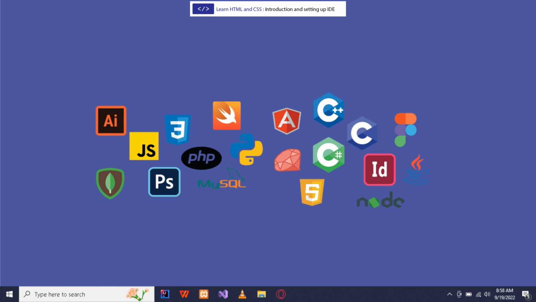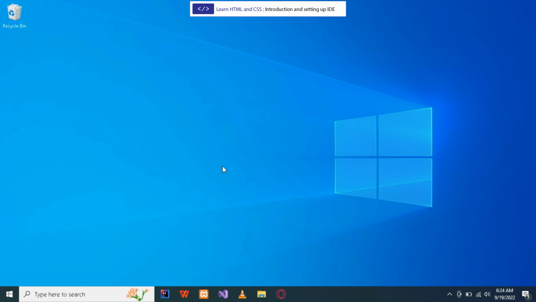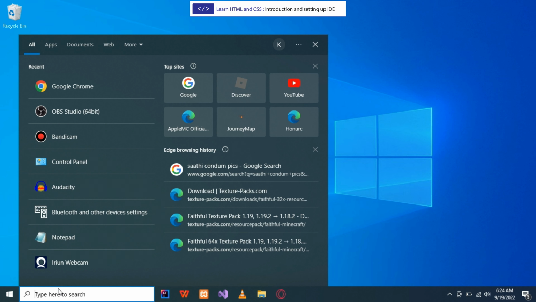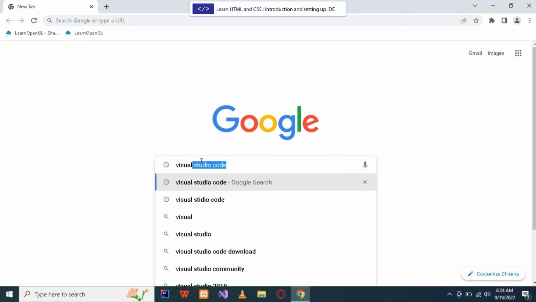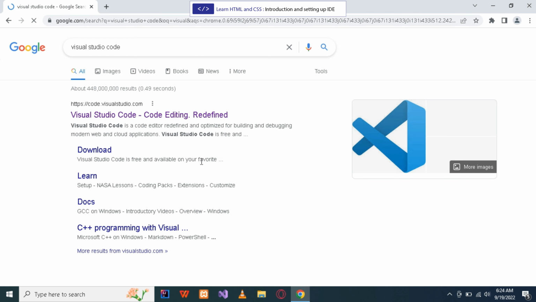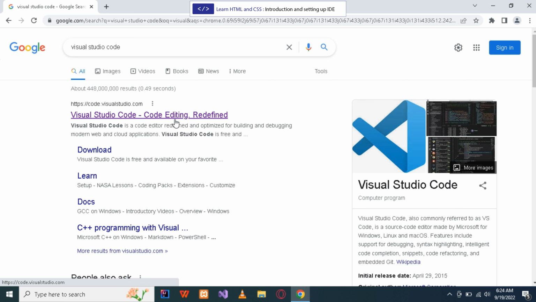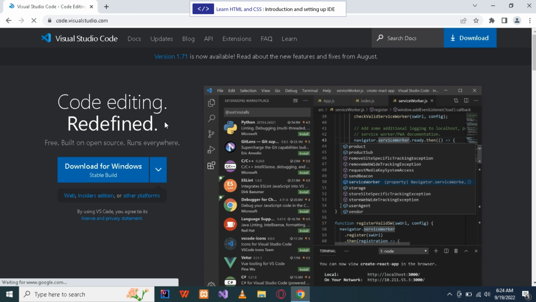Now we obviously need an editor for writing our code, so we will be using Visual Studio Code by Microsoft as an IDE. Don't worry if you don't know about it, I am here to teach you all that. Installing this IDE is pretty easy. Just open a browser of your choice. I am using Chrome browser, so I would open my browser and in Google just search for Visual Studio Code. After opening the search results, just select the first link in the search results.